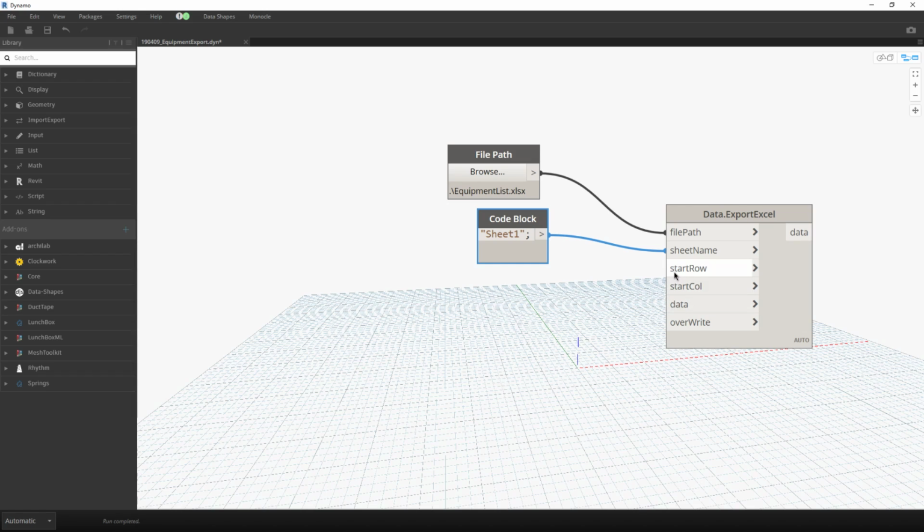Now it's asking me for where it should start, right? Start row and start column. Now, in Excel, it will say row 1 and column A. Dynamo, however, starts counting from 0. So what it actually wants as an input is a 0. Just in case you ever wanted to start writing in a different column, I like to keep them as two separate lines.